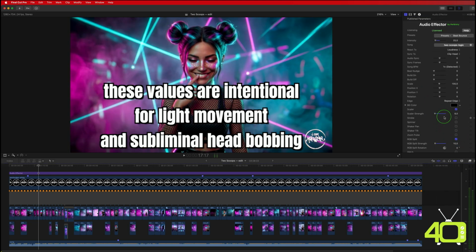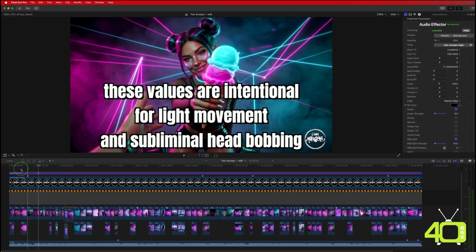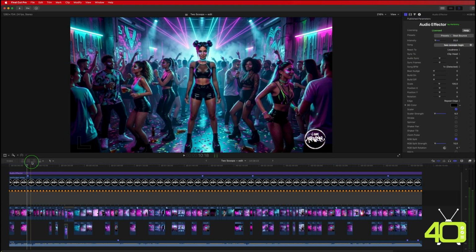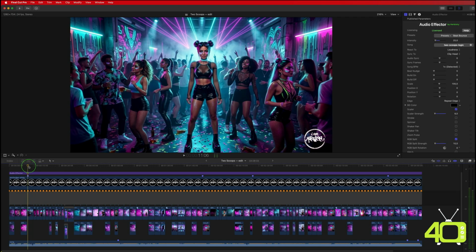Now, you could have different numbers. You could increase the intensity. Maybe you want a little extra movement. Bump this up to 45, 50, etc. But I like the light amount of movement that this provides because let's watch this. Let me go ahead and put the playhead right here. I'm going to bring it to the beginning right here.